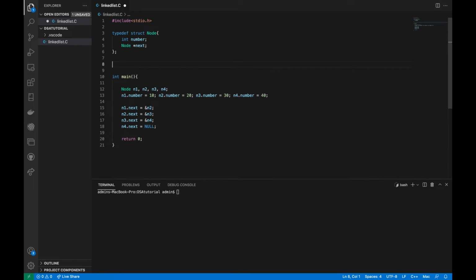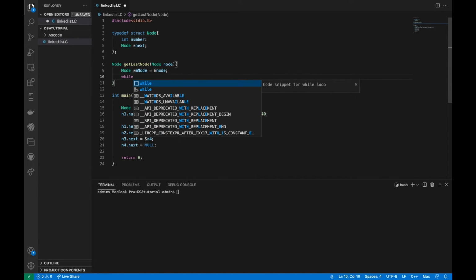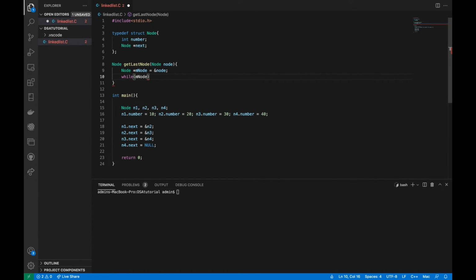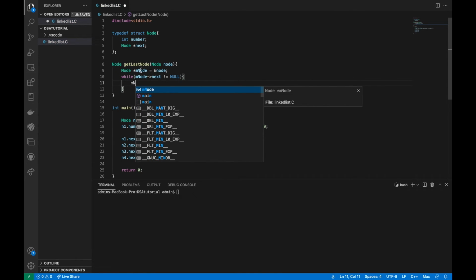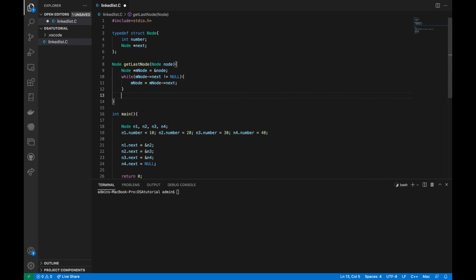I'm going to write a function here which returns a node. Now we need a loop to loop through the values in the linked list. So this is going to be a while loop. In this while loop, we are going to check whether the node has any next value or not, or mnode.next should not be equal to null, and also we are going to update the value of this m node. Finally, we are going to return this m node.